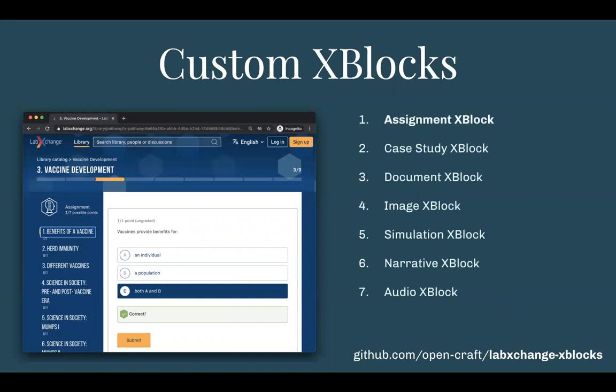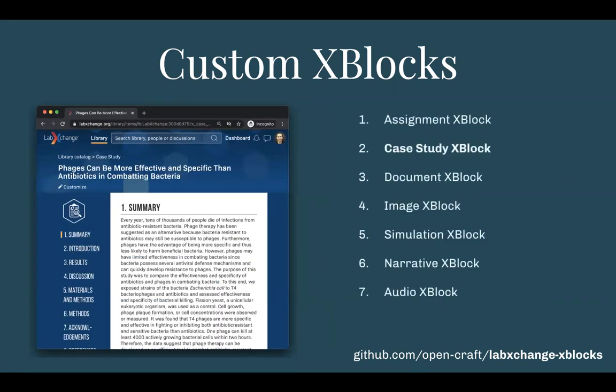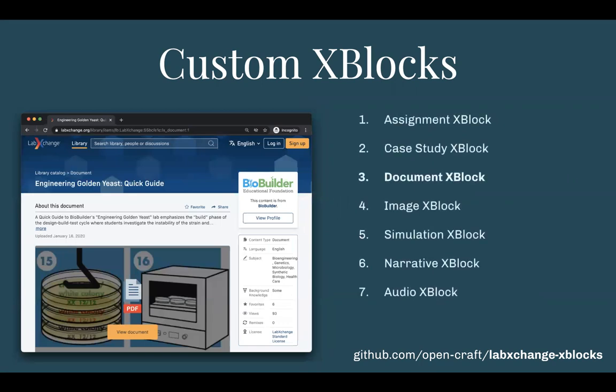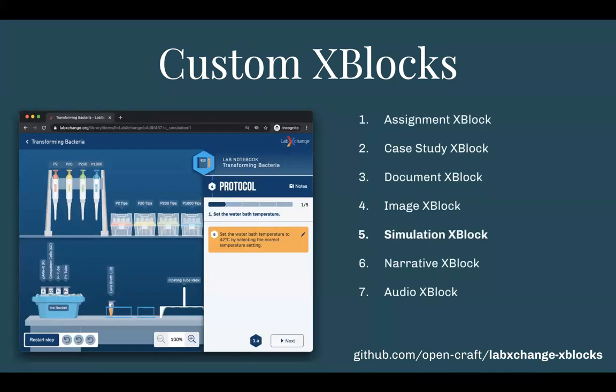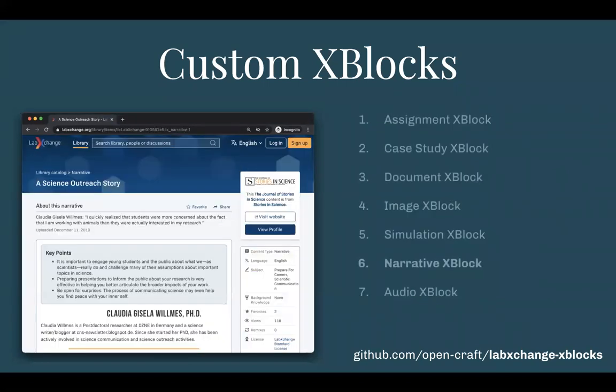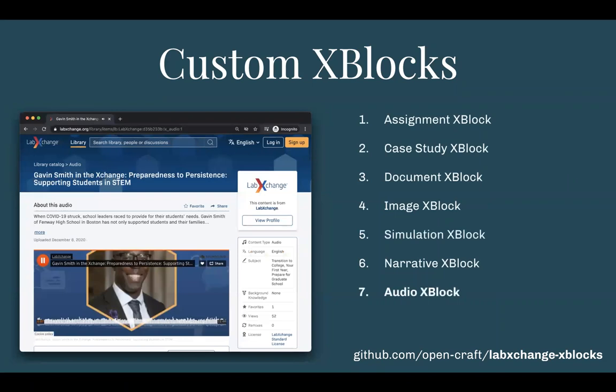Then we made a bunch of custom XBlocks for LabXchange. I'll have to go through these fairly quickly, but there's an assignment XBlock, which lets you combine a bunch of problems together into a cohesive assignment. There's a case study XBlock, document XBlock, image XBlock, simulation XBlock, which I showed earlier, narrative XBlock, and an audio XBlock, which lets you hear, rather, things like podcasts.